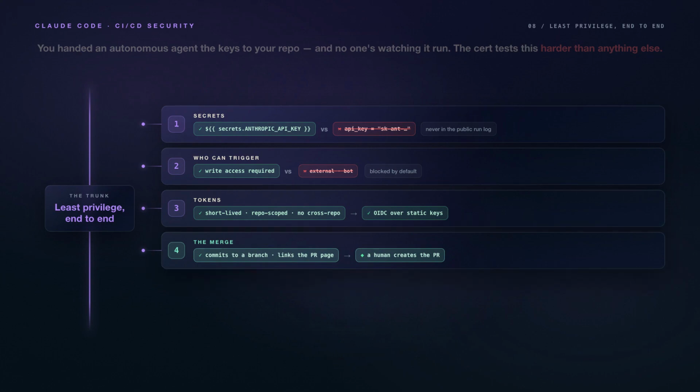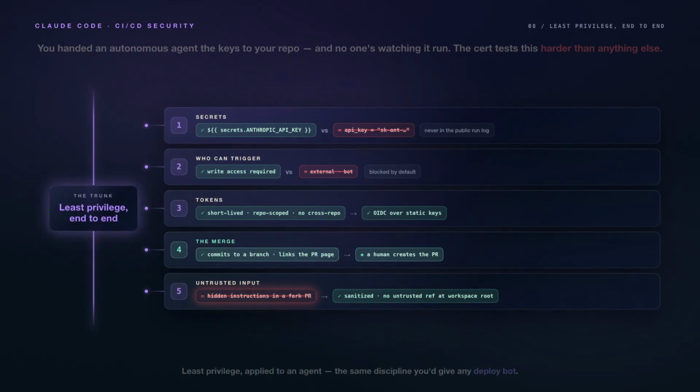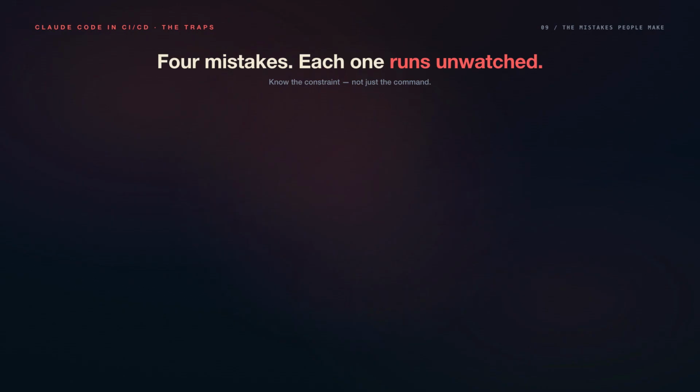5. Treat untrusted input as hostile. An outside contributor can hide instructions in a comment, so the action sanitizes that input, and you do not check out an untrusted branch into the workspace root. None of this is exotic. It's least privilege, applied to an agent, the same discipline you'd give any deploy bot. 4 mistakes. Each looks like a working pipeline until the moment no one is watching turns it against you. This is what the certification tests, not whether you know the flags, whether you know the constraint behind them.